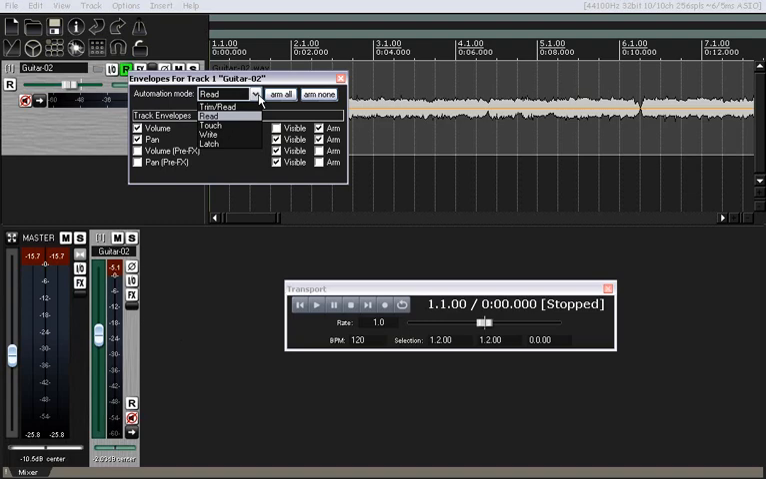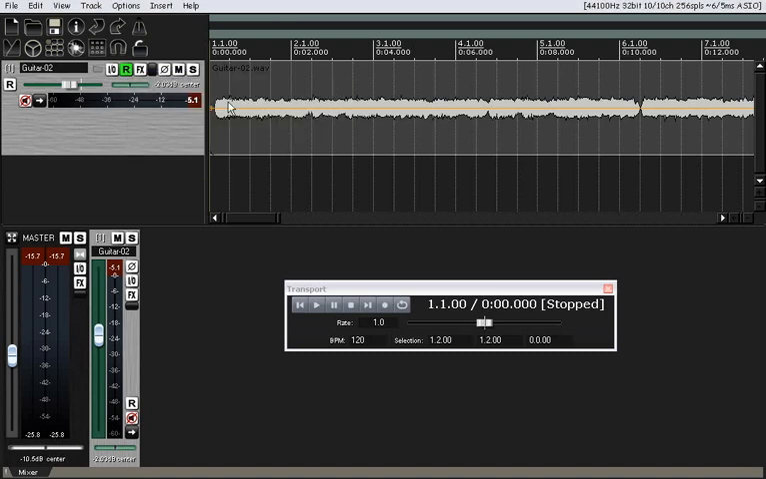Again, we're going to be drawing it in, but if you wanted to go into write mode or whatever, you could do that as well. But I like to draw it, and to pan it, all I have to do is grab this endpoint here and move it up, and now my pan's over here. I'm going to add a point here, and let's say I wanted to pan it all the way right to left, right there, and then just get screwy with it here and pan it up and down, and then back over to here again.